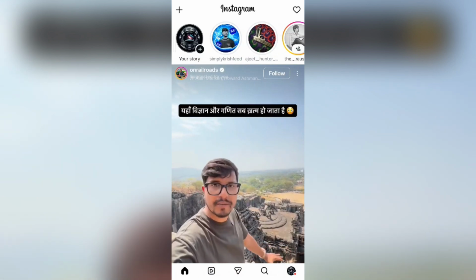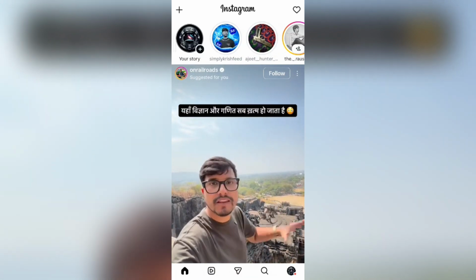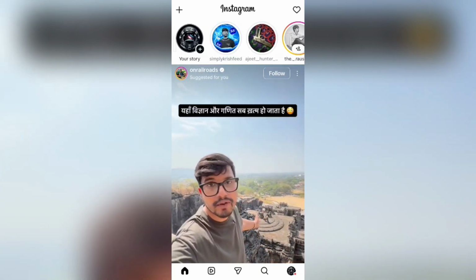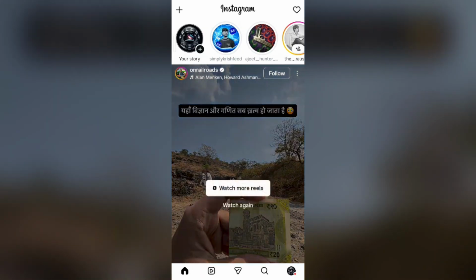First, let me quickly explain what Vanish Mode is. It is also known as disappearing messages. When it is turned on, messages automatically disappear after the other person sees them. Either you turned it on or the other person did. Either way, here's how to turn it off.